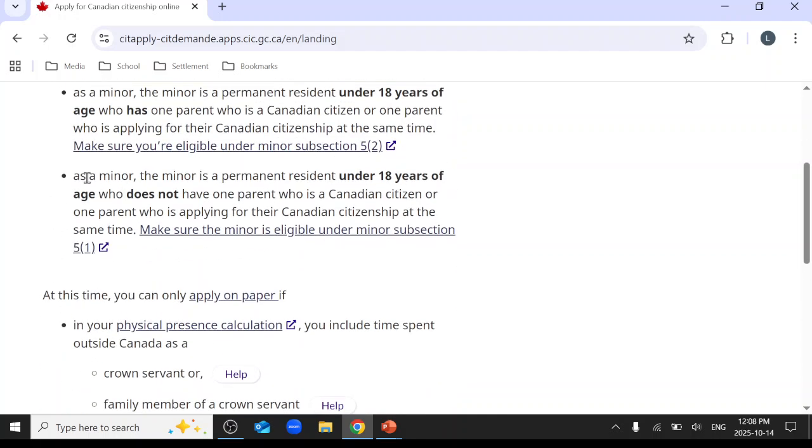The third is a minor who is a permanent resident under 18 years of age who doesn't have a parent who is a Canadian citizen or a parent who is applying for their Canadian citizenship at the same time. So this category is for a minor who wants to apply for Canadian citizenship by themselves, without a parent. As we know, before, children could not apply for Canadian citizenship without a parent. Now they can apply for Canadian citizenship by themselves.